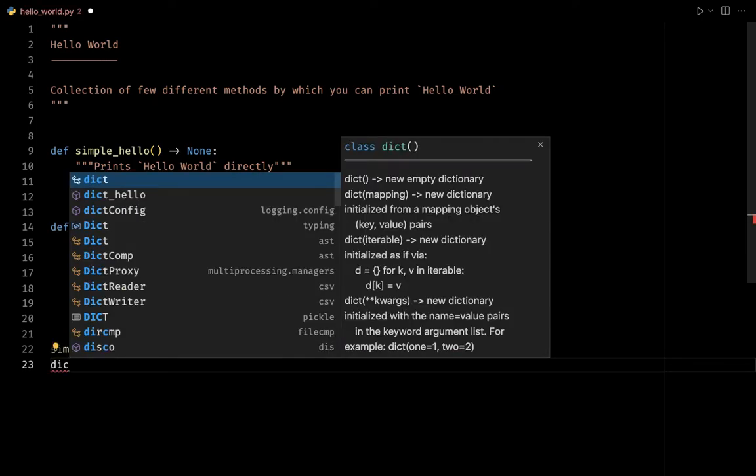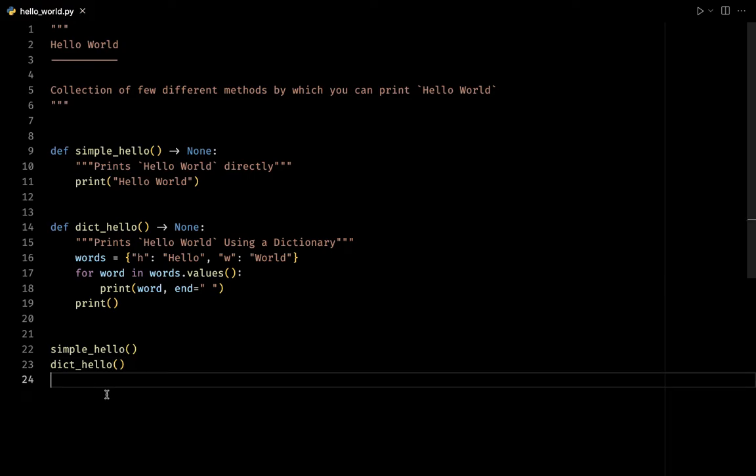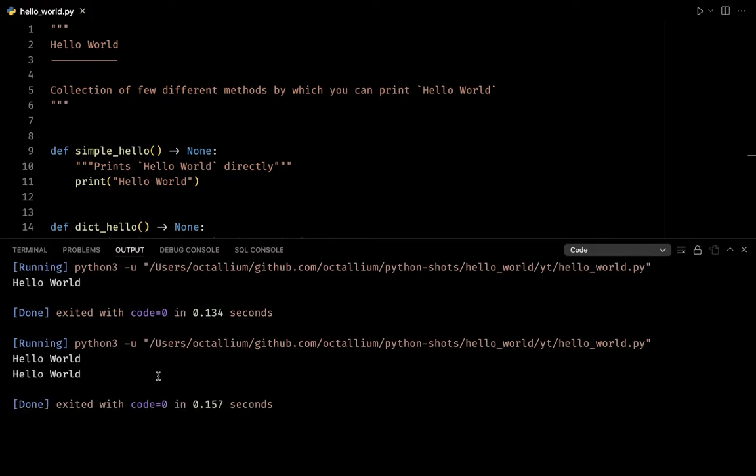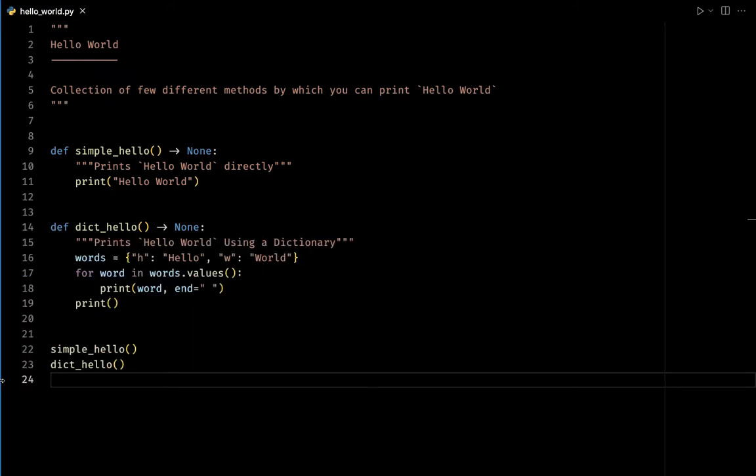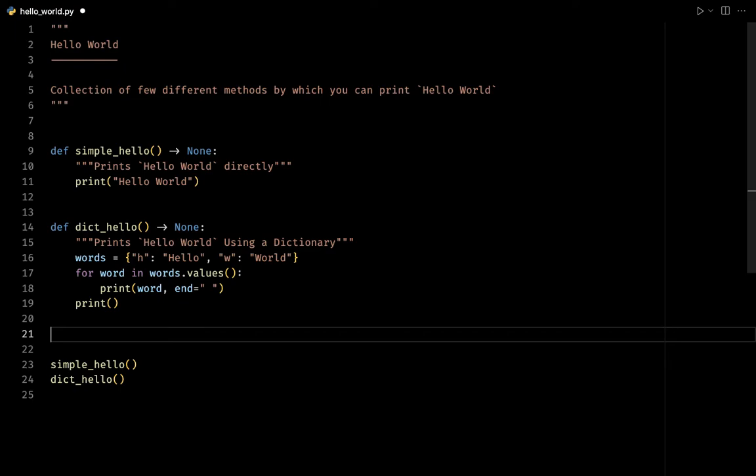Let's try to invoke this method as well, the dictionary_hello method, and here we have the output by using our dictionary. Till now nothing looks really challenging, does it? Now let's try to take our hello world program a little higher notch. This time let us try to print hello world in a binary format.